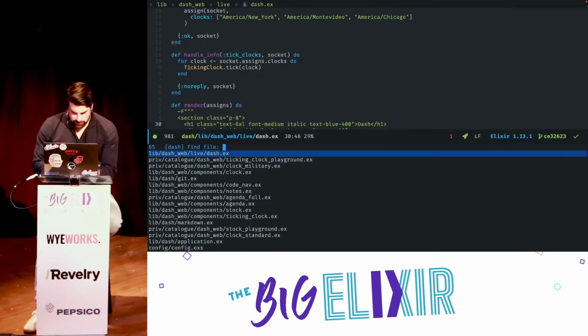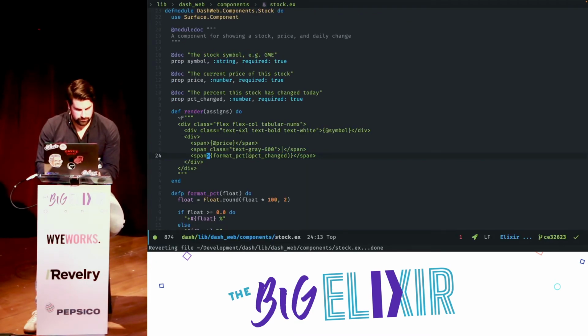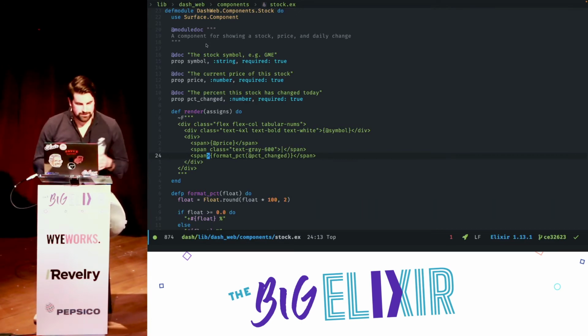And I'll start by showing you the stock component. A stock is a component for showing a stock price and a daily change. It has three properties. It takes a symbol, for example, GameStop. That is a string. It's required. You have to pass it.